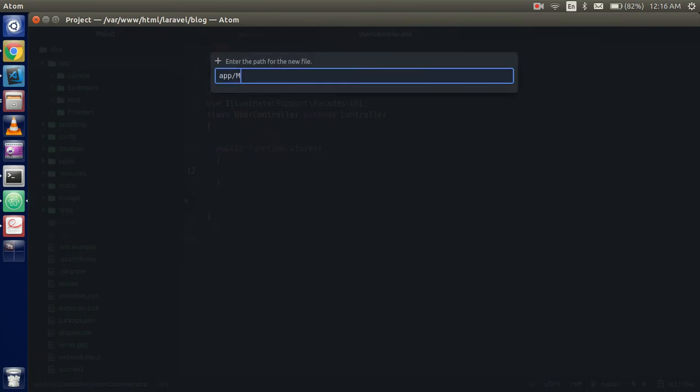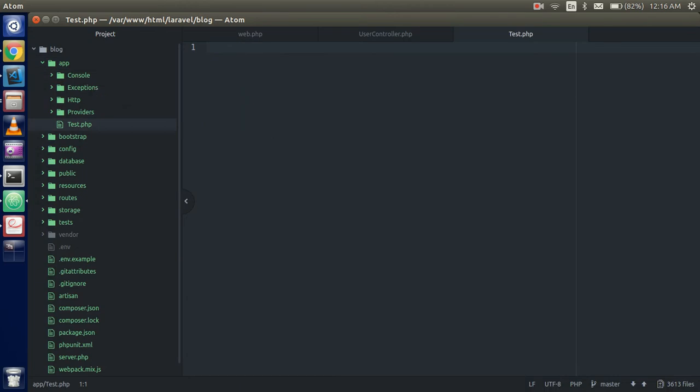Just create a file with the name test.php. Alright, just start writing your model. Just use the namespace app. Why do we use the namespace app? Because we are in the application folder.